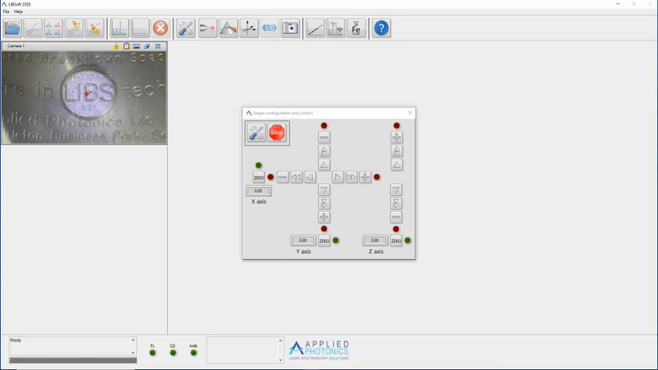Moving the X stage in the positive direction will move the sample to the left and therefore the analysis position to the right. Similarly, moving the y-axis stage in the positive direction will move the sample towards the back of the sample chamber and therefore the analysis position towards the bottom of the sample when viewed from above.